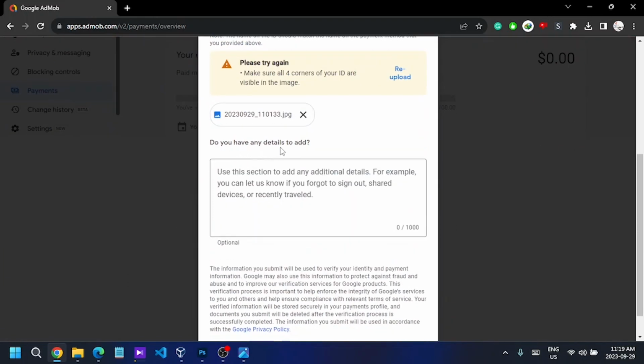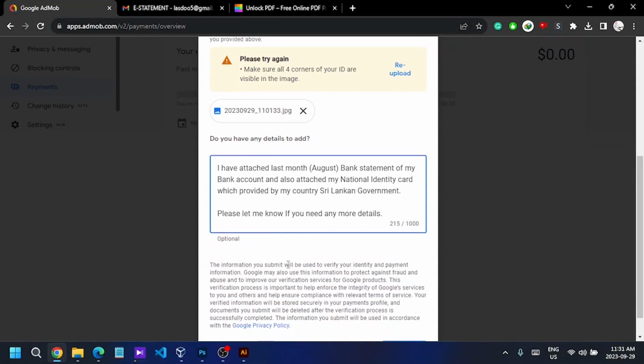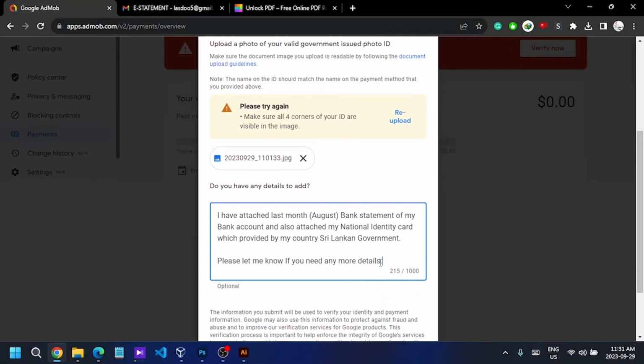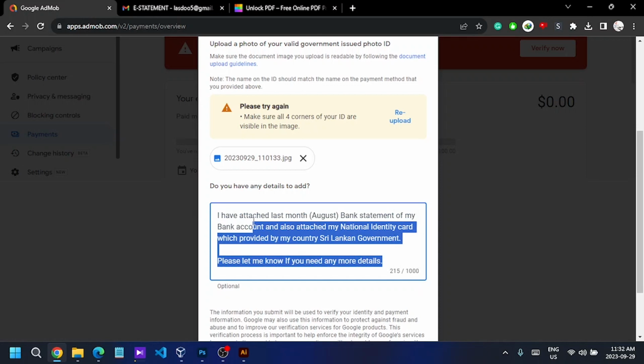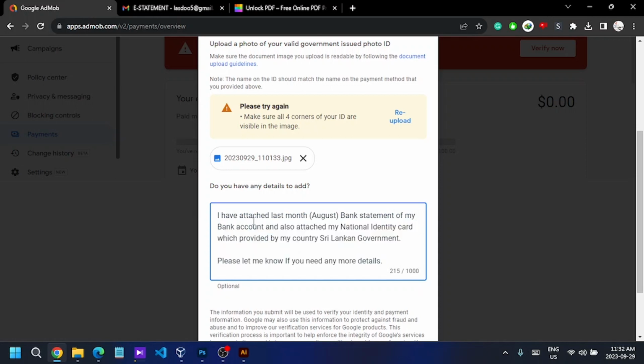Okay, do you have any details to add? Let's say like this. All right guys, I have written a description. Basically what I said is I have attached my bank statement from the last month, and I have also attached my national identity card. And if you need any more details, please let me know.